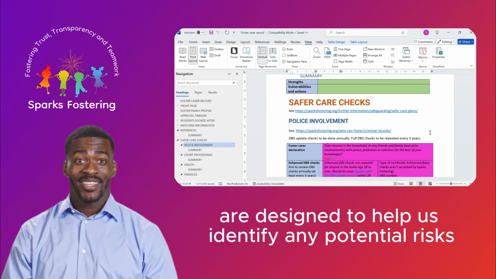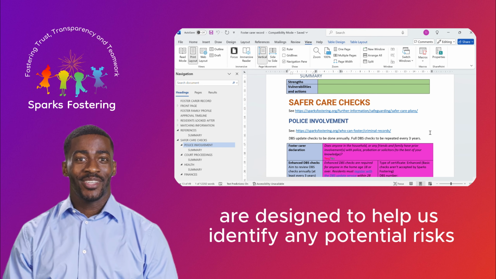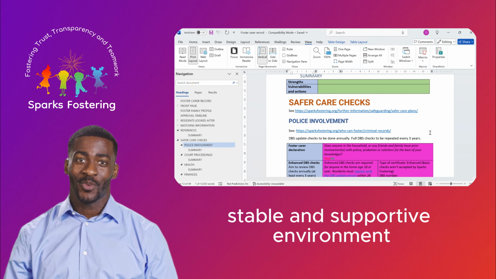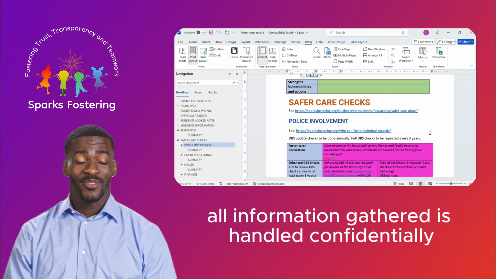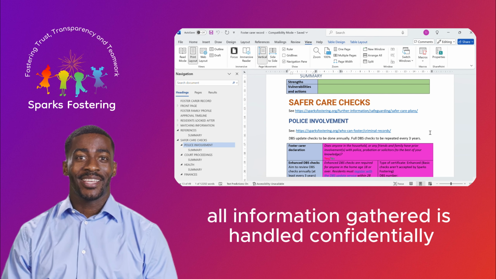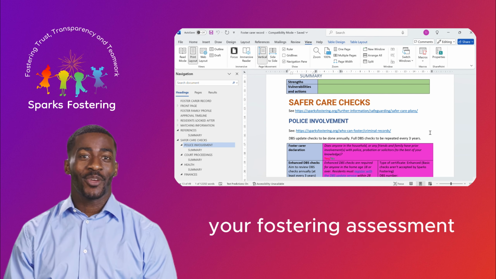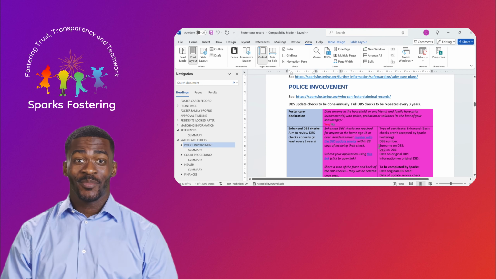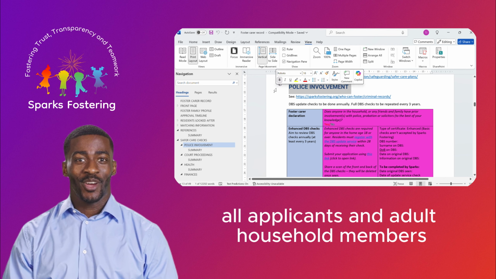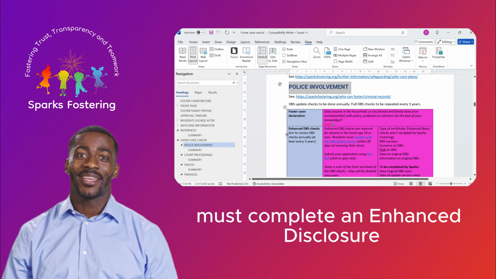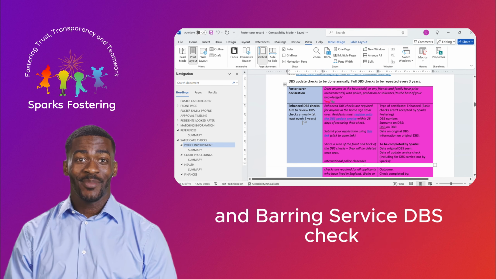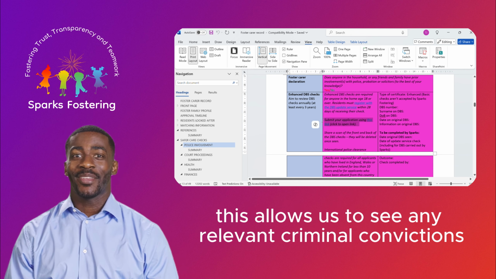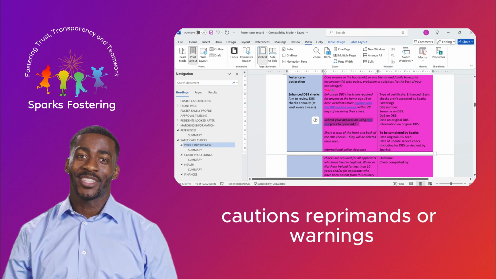These checks are designed to help us identify any potential risks and to ensure that fostered children will be living in a safe, stable, and supportive environment. All information gathered is handled confidentially and used only for the purpose of completing your fostering assessment. Police involvement, DBS checks. All applicants and adult household members must complete an enhanced Disclosure and Barring Service, DBS, check. This allows us to see any relevant criminal convictions, cautions, reprimands, or warnings.